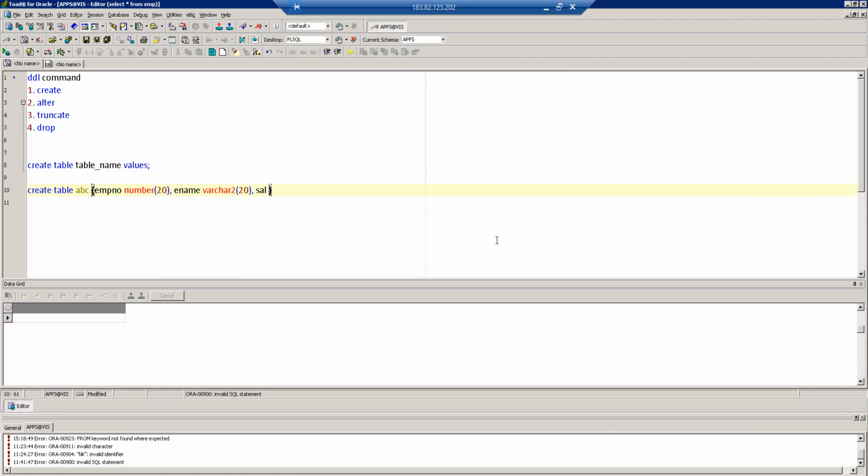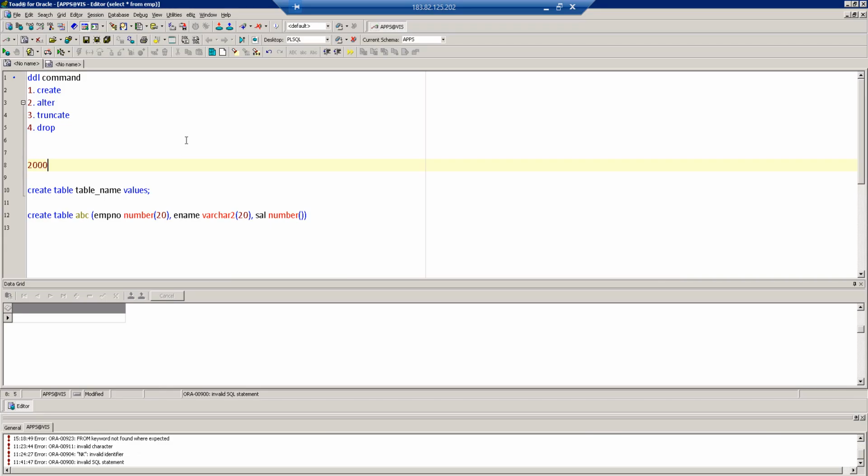After that, for salary it must be numerical, so number, but it can also contain a point in between. This means salary can also be shown like this, suppose 20,000.00. So at that time we will take the number data type like this, 7,2, meaning 7 numerical values over here and 2 numerical values after the decimal point. So that's why it is specifying 7,2.